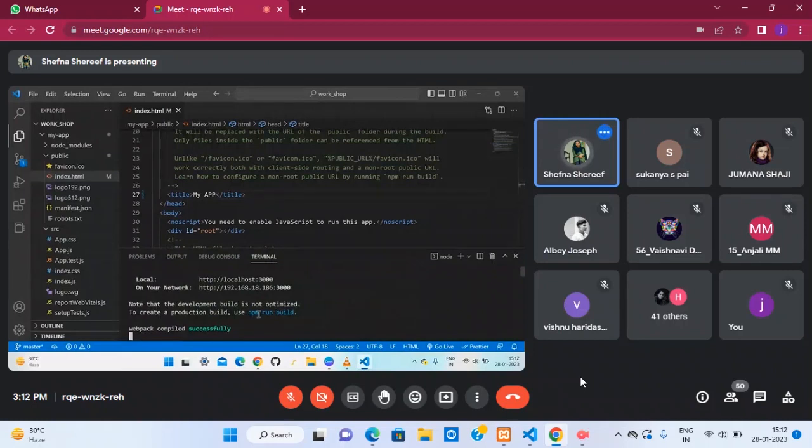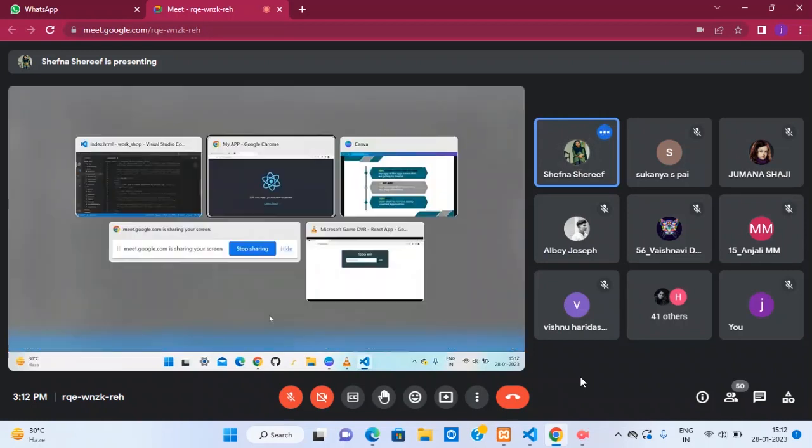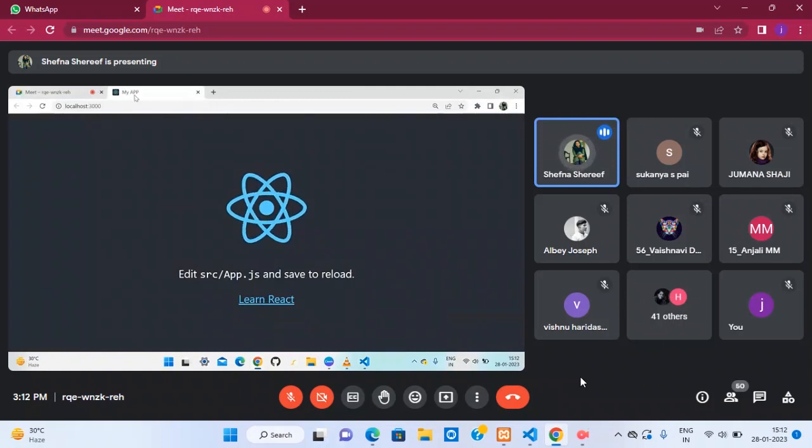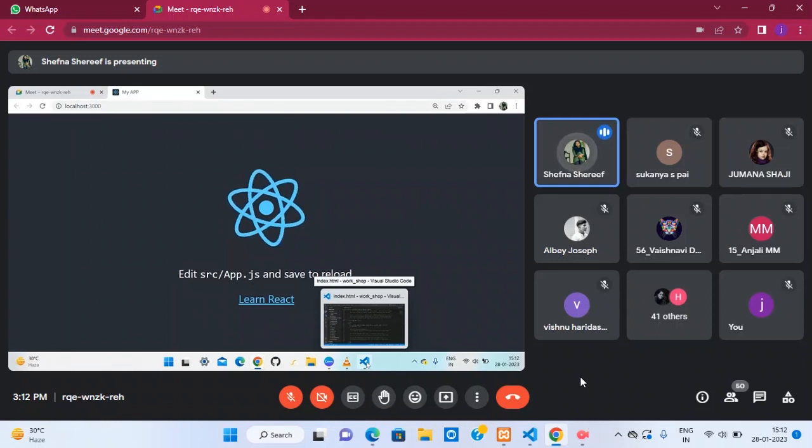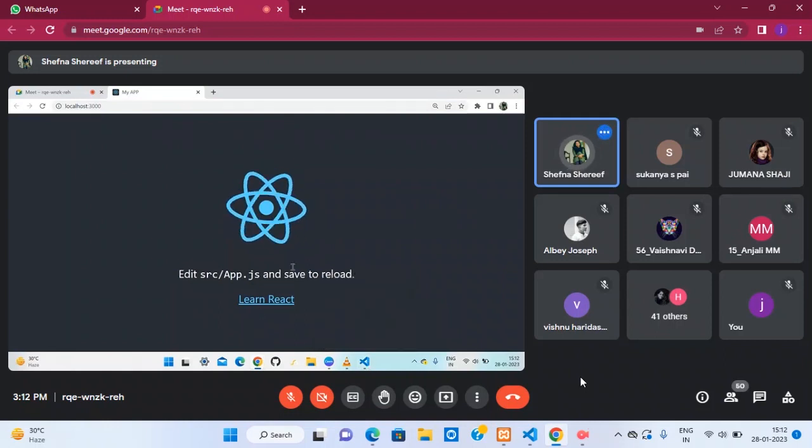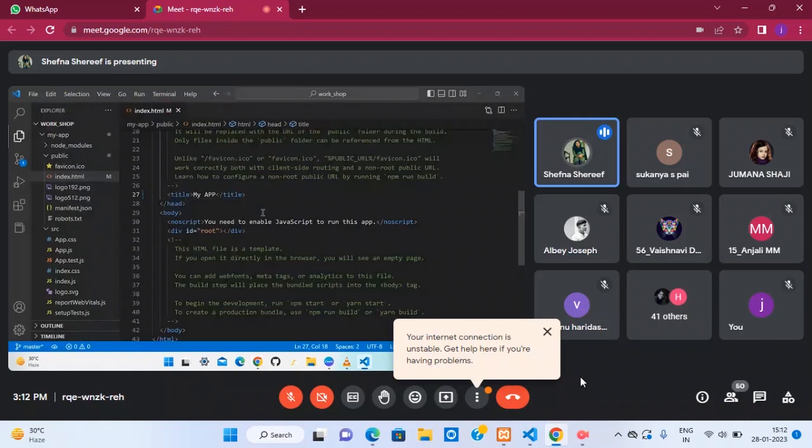Okay, then save it. Webpack compiled successfully. Then open the browser, and we can see the title has changed. My React App is changed to my app. Okay, so we can see the title changed. And what about the contents? It is from the source folder. Now let's clear it, and here we can change it based on our app requirement.